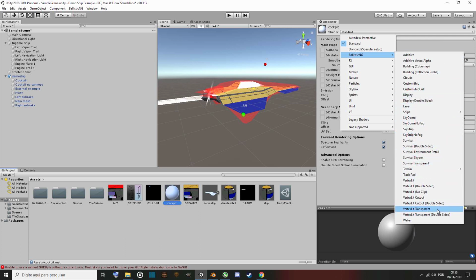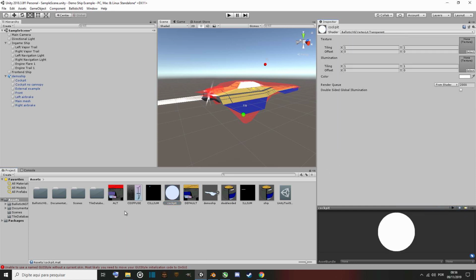Vertex lit transparent. Left click on vertex lit transparent. Now drag whatever is from your cockpit. So here I have my cockpit diffuse. I'm going to put the diffuse map on the texture, and here is the helium of the cockpit.